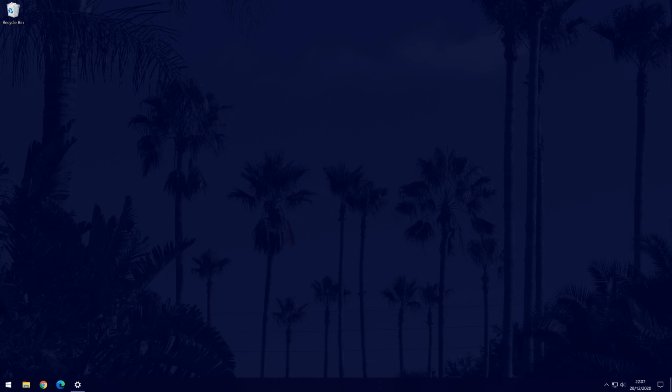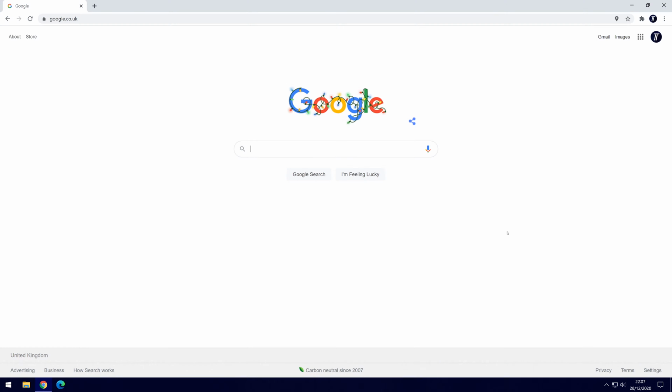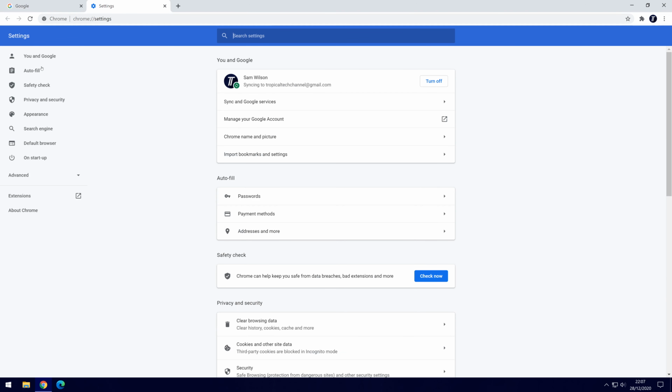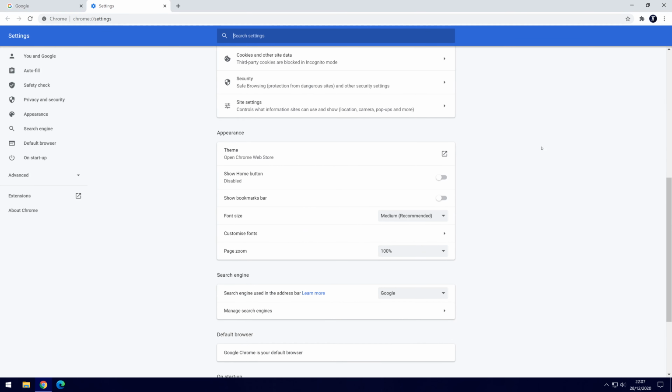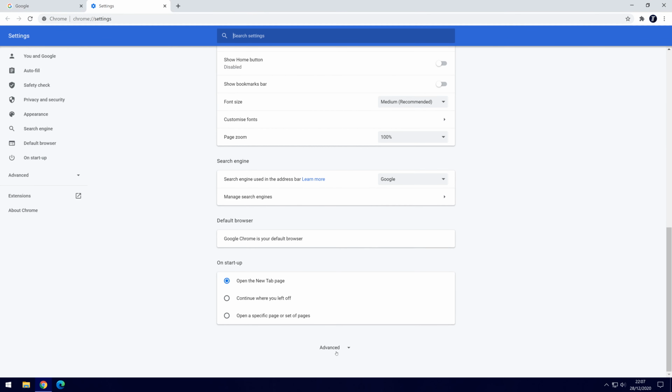The next thing to try is to make sure that hardware acceleration is turned on in your web browser. This should help especially if your videos are lagging or freezing. To check that it is turned on in Chrome, load it up and head to the settings. This is found by going to the three dots icon in the top right and then to Settings. In the Chrome settings, scroll down to the bottom and click on the Advanced option to bring up more settings.